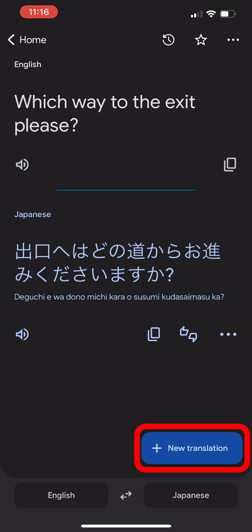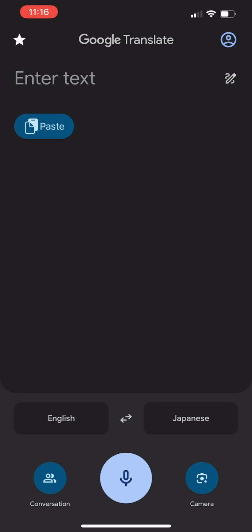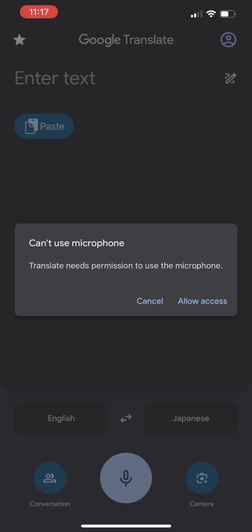Tap New Translation to return to the home screen to translate something different. If you don't like typing what you want translated, you can also speak it. Just tap the microphone icon and say what you want translated. Make sure to speak clearly, and you may have to allow the app to access your mic.